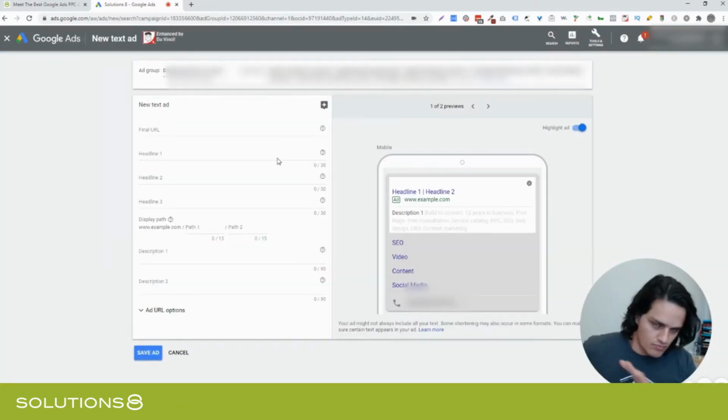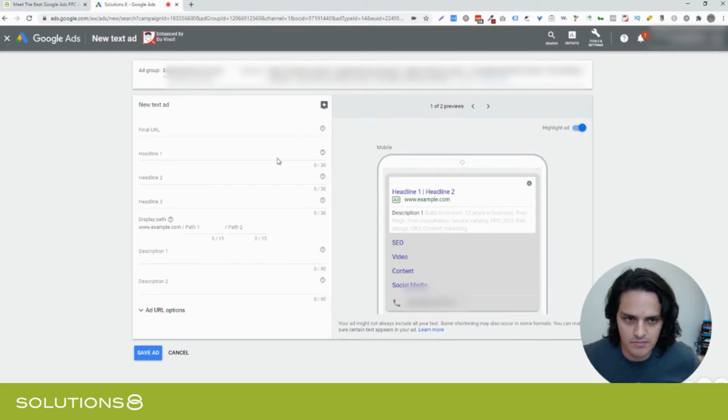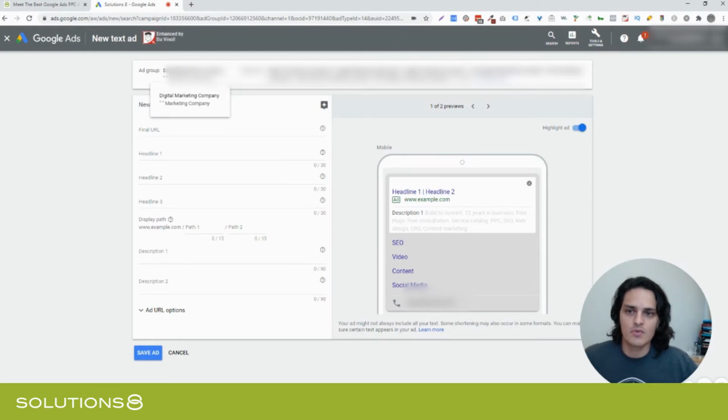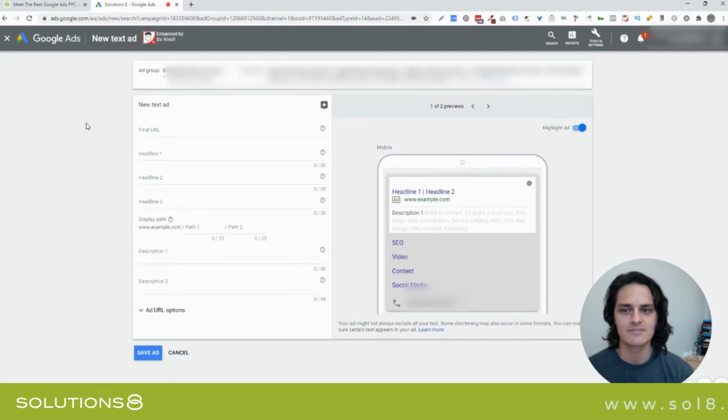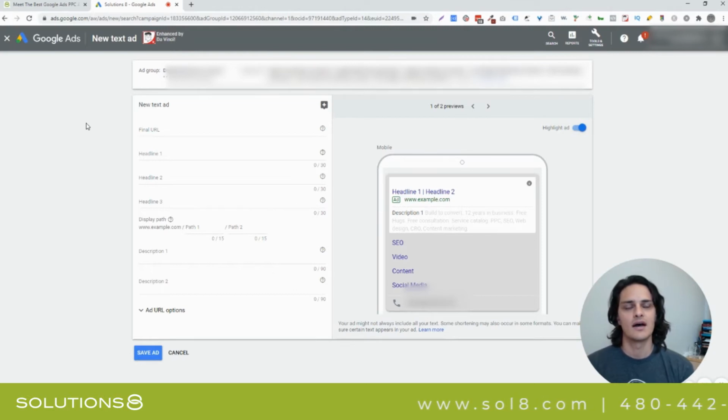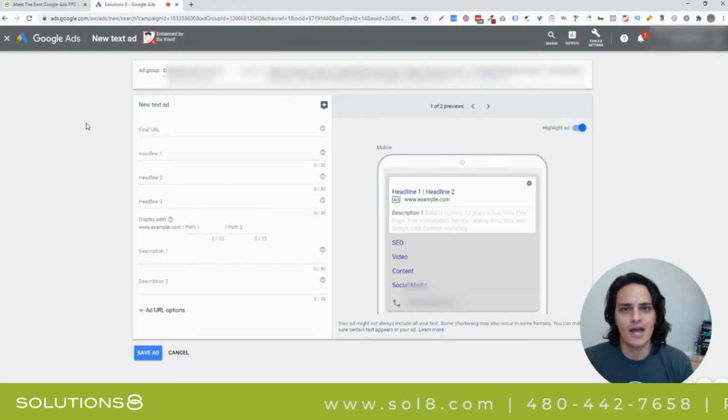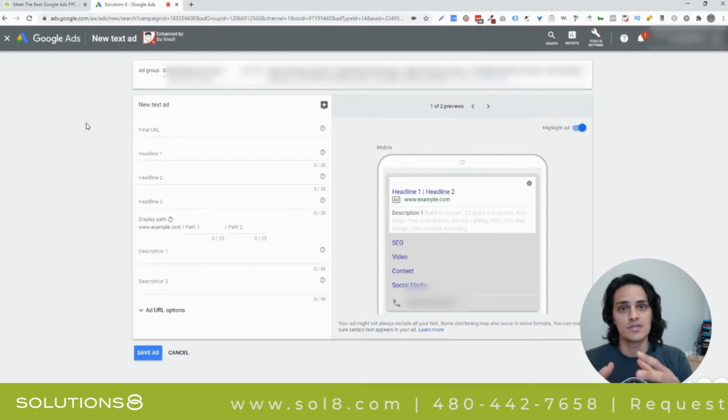So right out of the gate, a couple of things to pay attention to. These will be blurred out, but you can see that Google's telling me what ad group I'm writing this ad for and also the keywords associated with this ad group. That's just a helpful thing to keep in mind when you're writing your ads. Your ad groups should be broken down in a way that makes sure you're not trying to fit too many keywords into a single ad group.